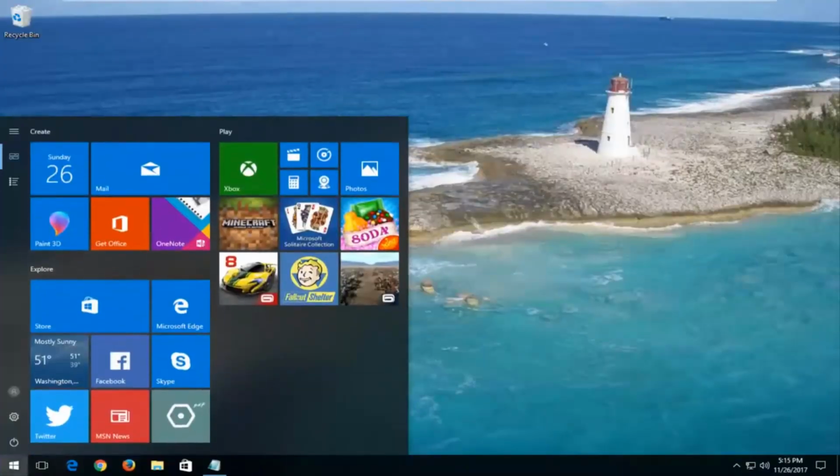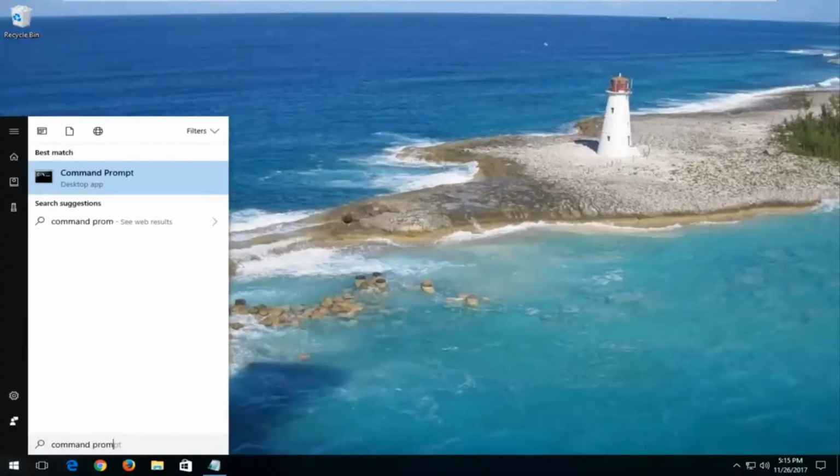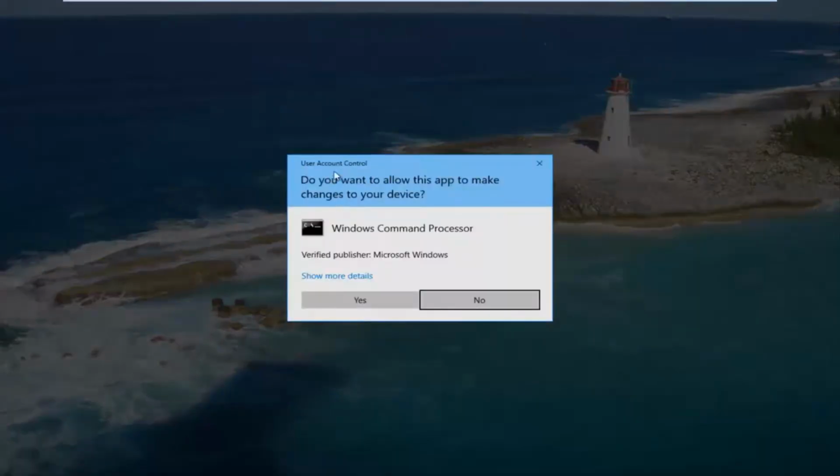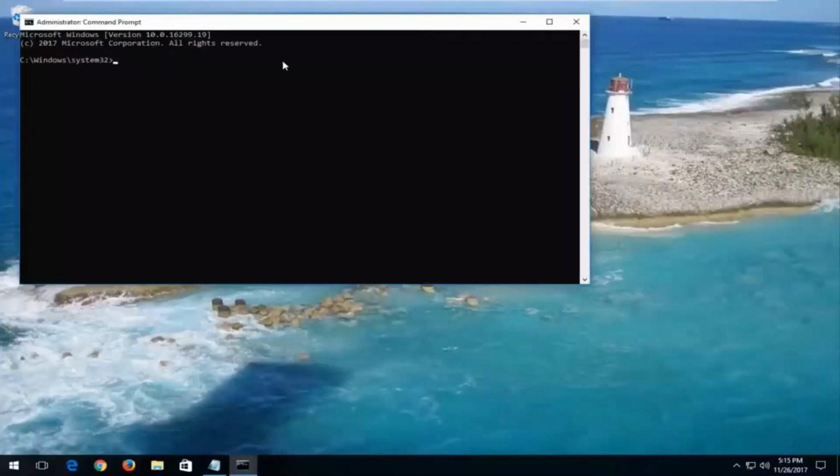I would now recommend opening up the start menu and typing in command prompt. Best match should say command prompt right above desktop app. You want to right click on it and then left click on run as administrator. If you receive a user account control window, you want to select yes.